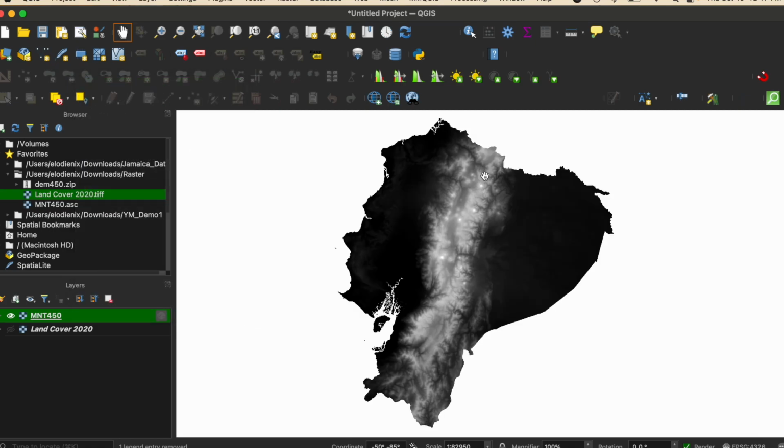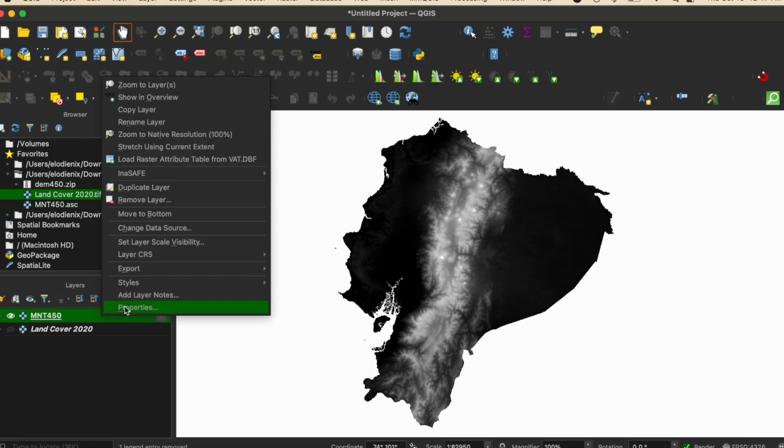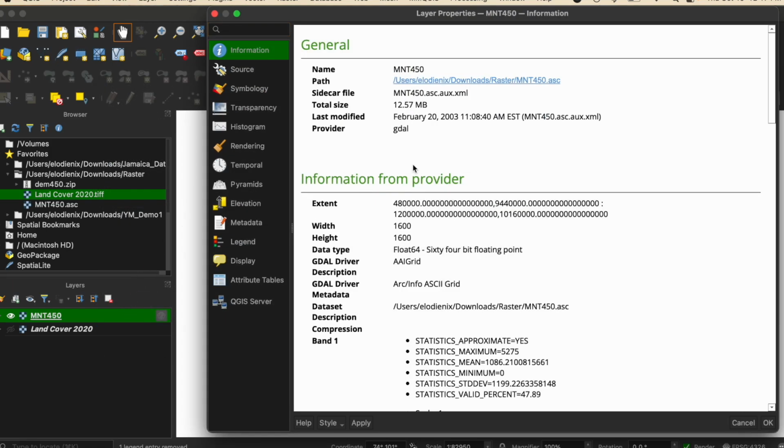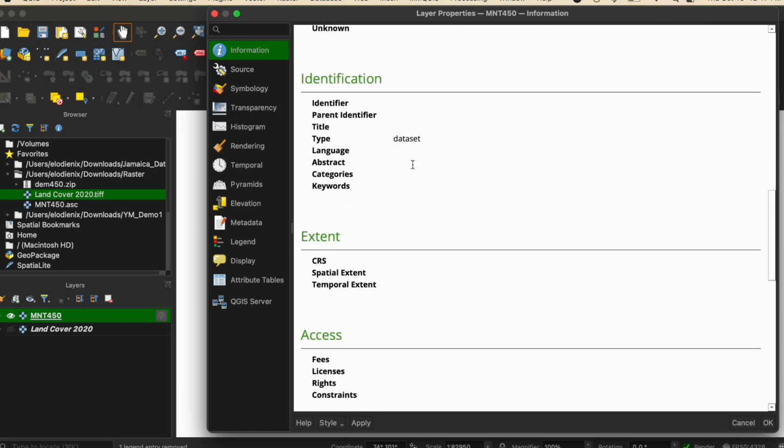This is showing the elevation of Ecuador. You can do the same thing and open up the Properties and Information tab to see the information included here.